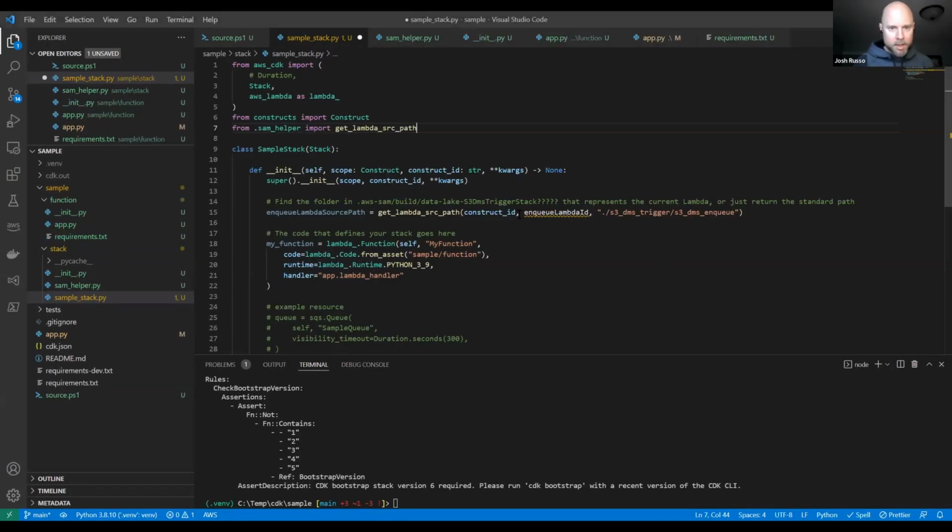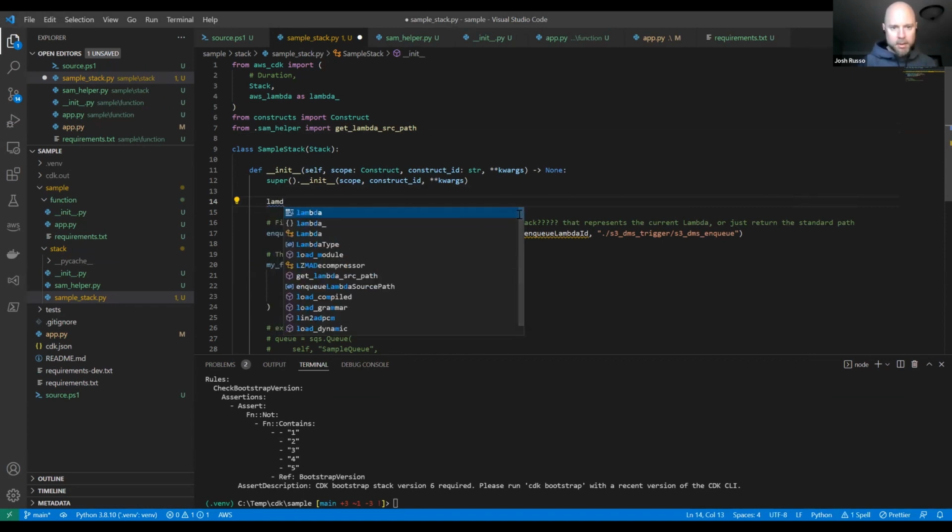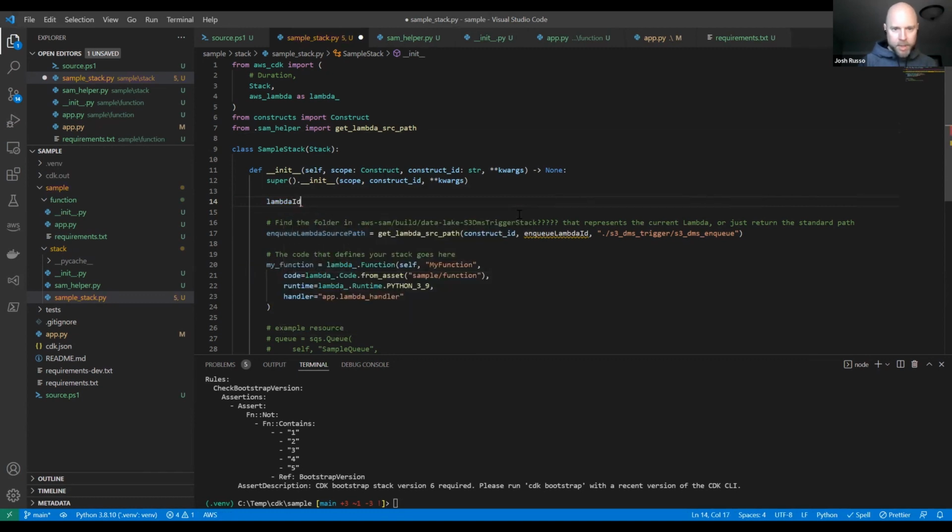Okay, so this is my Lambda function in CDK. The ID of the Lambda is actually just giving it a name.